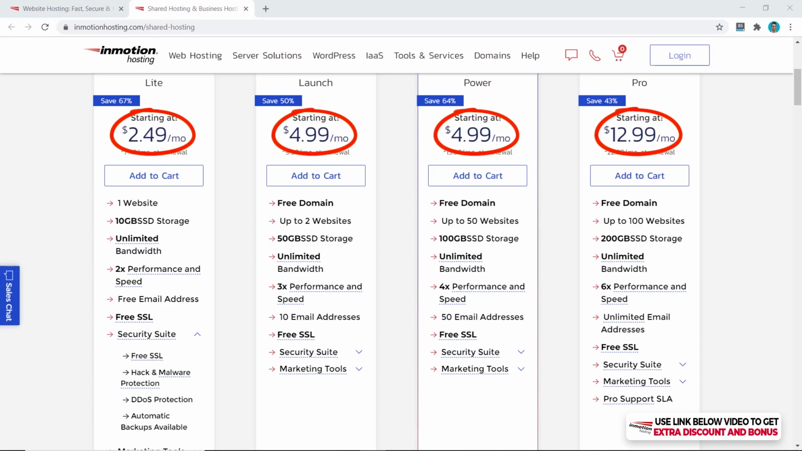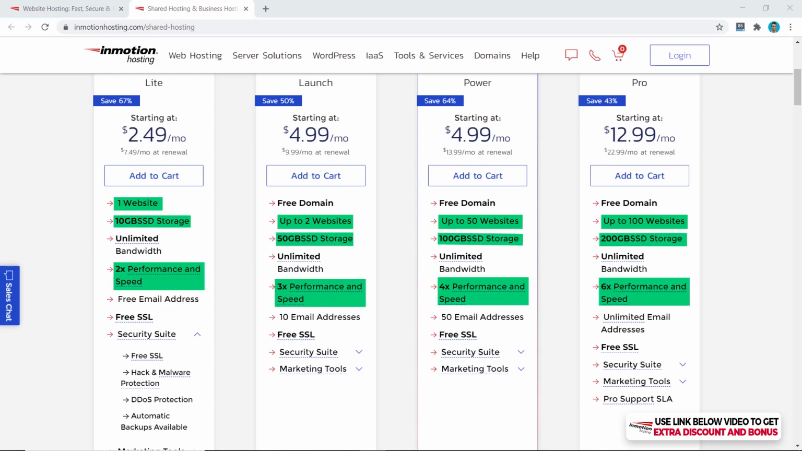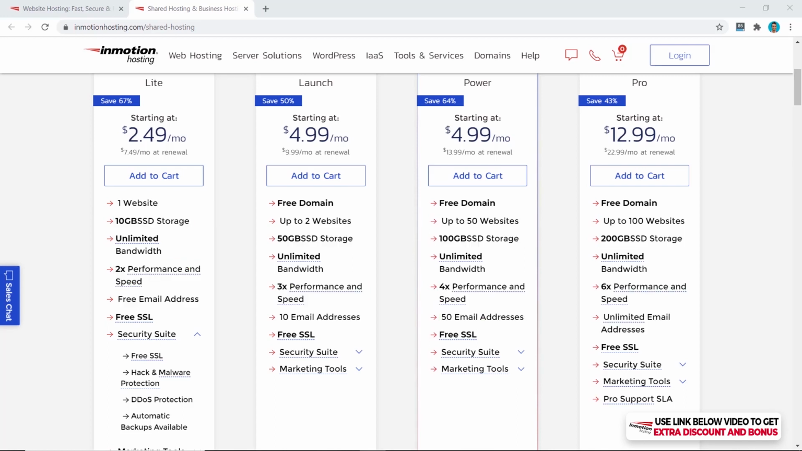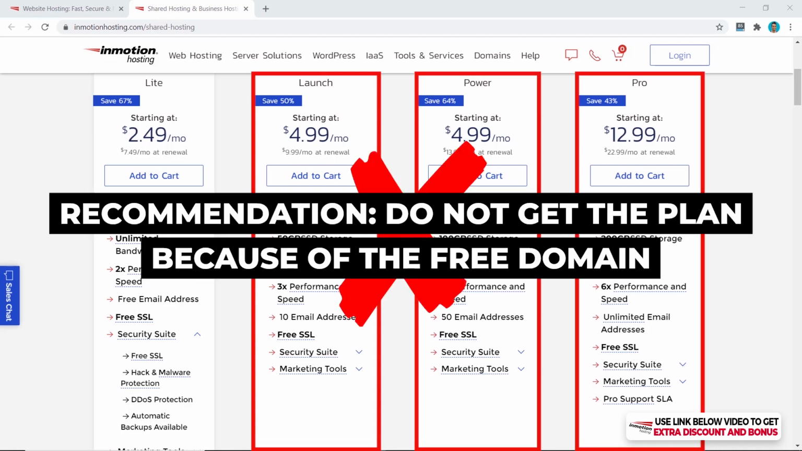for the Pro plan. And the main differences between these four plans are the number of websites you can have on your hosting, the storage space, the performance and speed, and lastly is the number of email addresses you can have. A quick note is on their Launch, Power, and Pro plans, you'll get a free domain with it. But I don't recommend you buy it because of that reason, and I'll explain why just in a few moments.